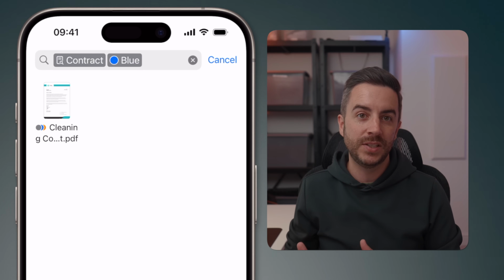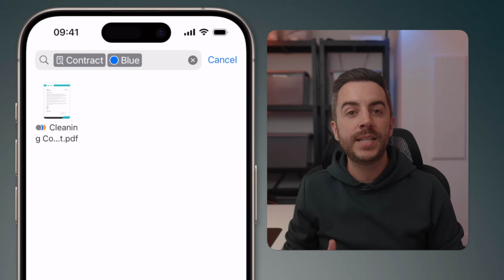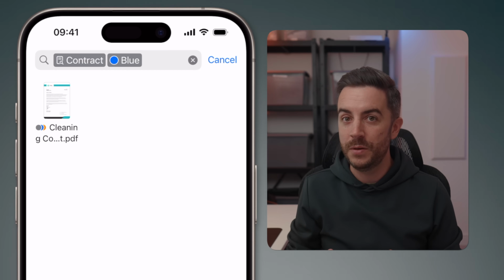So you can now see that my search is for files that contain the word contract in their name and have a blue tag associated with them. And for this example, there is only one file that matches that, so you can see this is a good way of searching for files.